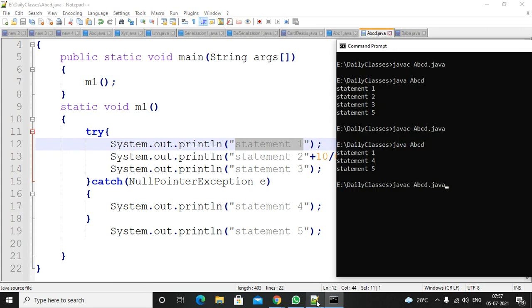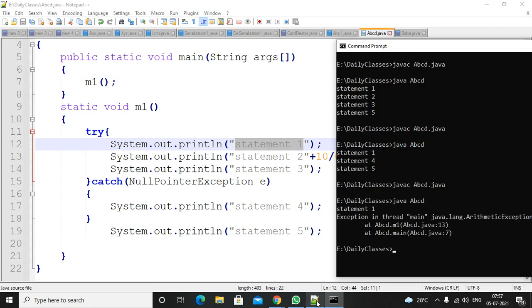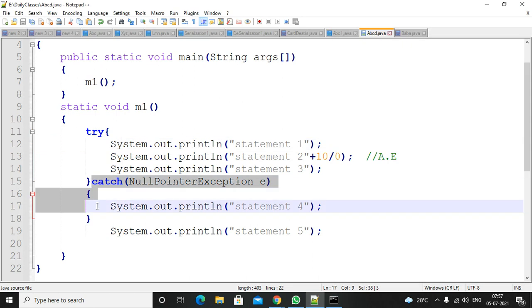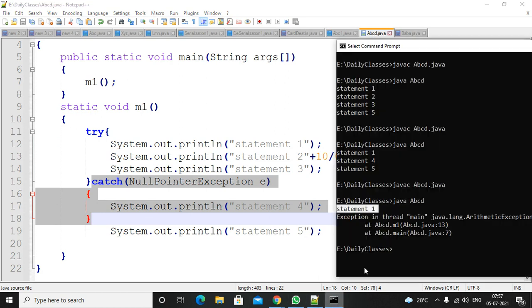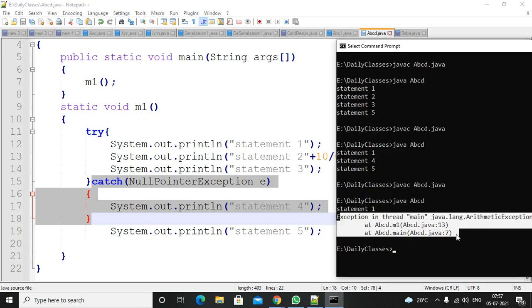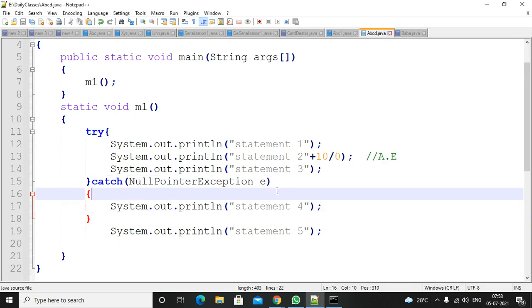So compile, execute, and you are getting only statement 1. After that, no statement 3. Why? Because the exception is raised, no statement 3. The catch block is not matched, no statement 4. The catch block not being matched means you are not handling the exception, so it is abnormal termination. That's why the JVM is taking care of it. These details are printed by the default exception handler.